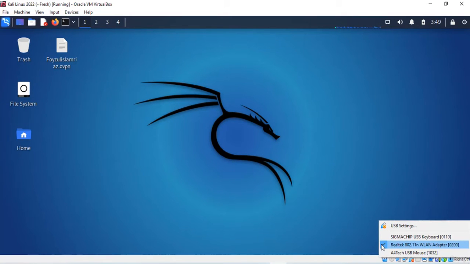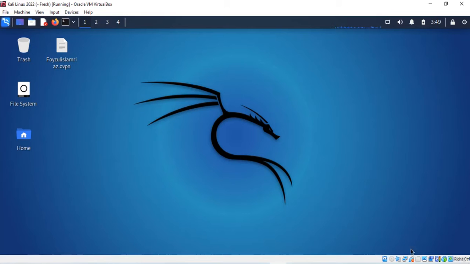See, it's showing a right sign, that means it's added, and also showing a circle, that means it's adding. If it's showing red, that means it's not added properly. If it's showing green, that means it's added properly. Okay, let's see if it is added or not. Nothing is showing there.